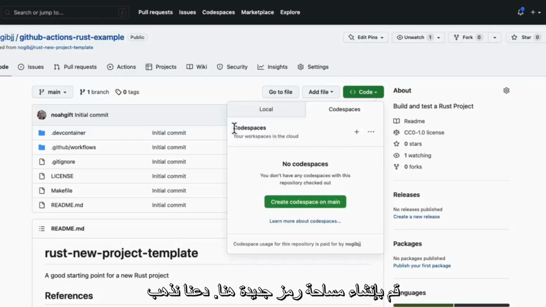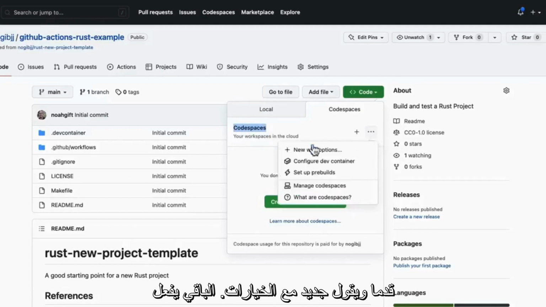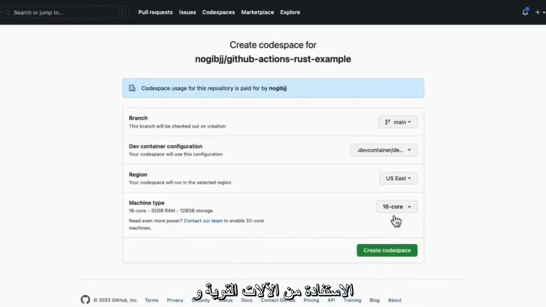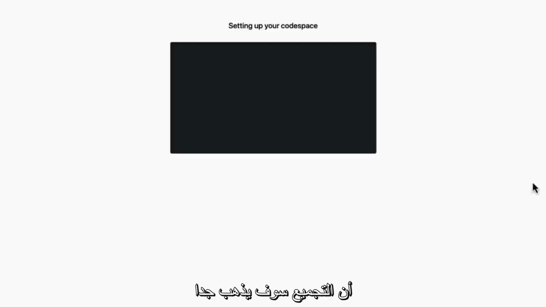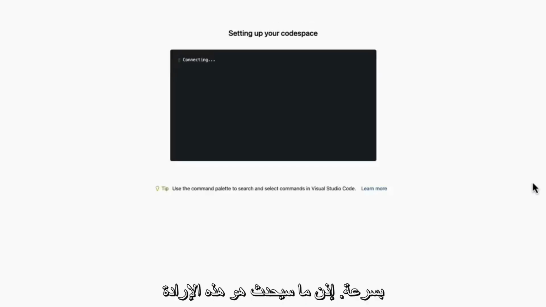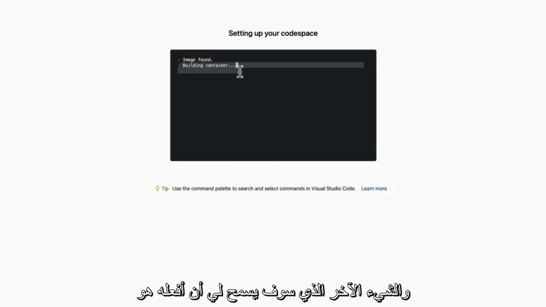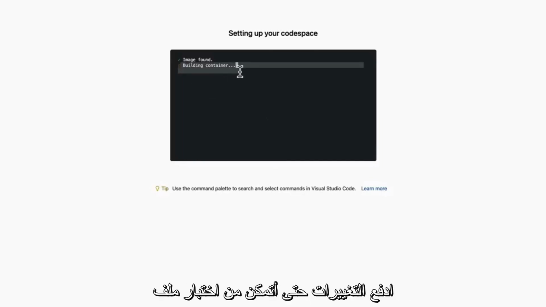So I'm going to go ahead and create a new codespace here. Let's go ahead and say new with options. Rust does benefit from powerful machines, and I'm going to use a 16-core machine so that the compilation will go very quickly. So what will happen is this will set up a Rust-based environment for me to build code inside of here. And as it's building out this project, the other thing that it'll allow me to do is push changes so that I can test out a GitHub Actions workflow.